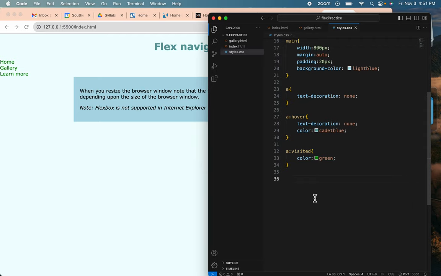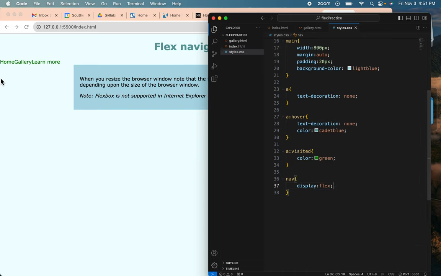All right, now for the magic. We're going to show you the nav tag styling. The first thing I'm going to do, keep your eyes on these links here, is I'm going to say display flex. This is Flexbox in action. Save. Now you can see that they're side by side.